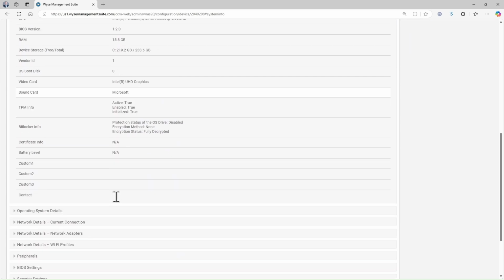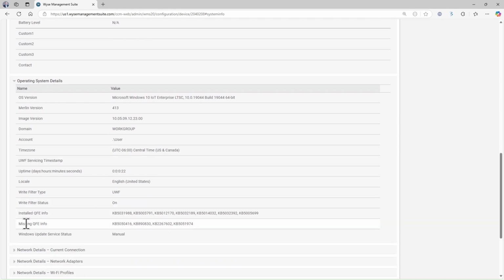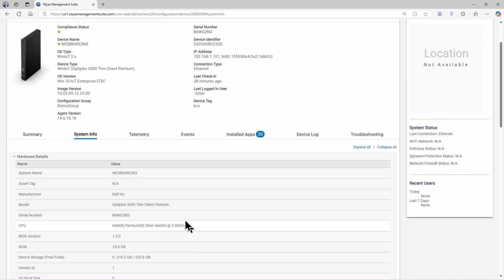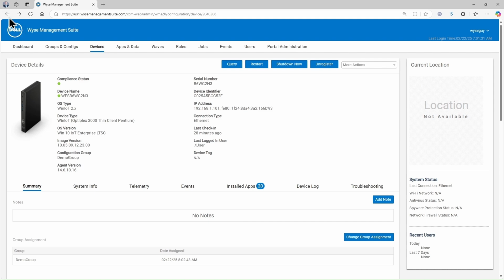If we look under System Info and go under Operating System, we can see now the QFEs that are installed, but more importantly, the missing QFEs. So there was at least 4 QFEs that are missing from this device. So we want to make sure we can get the latest Microsoft updates on this system.